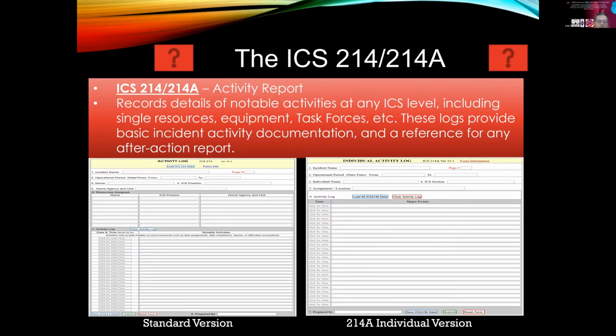An activity log, whether personal in the 214A version on the right, or for your group, is very important because of rule number 1 that I learned the first day I became an emergency medical technician back in 1981: if you don't write it down, you didn't do it. So this is a good way for personal and group accountability.